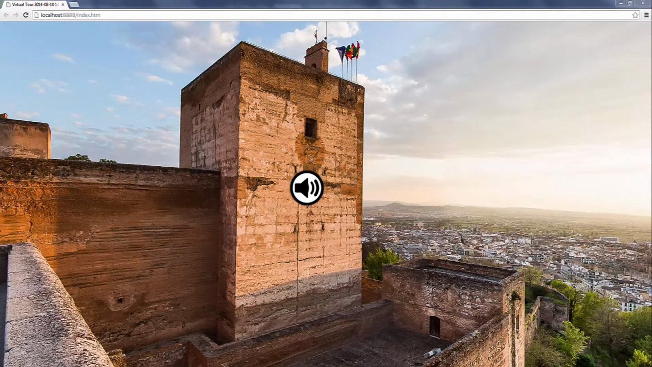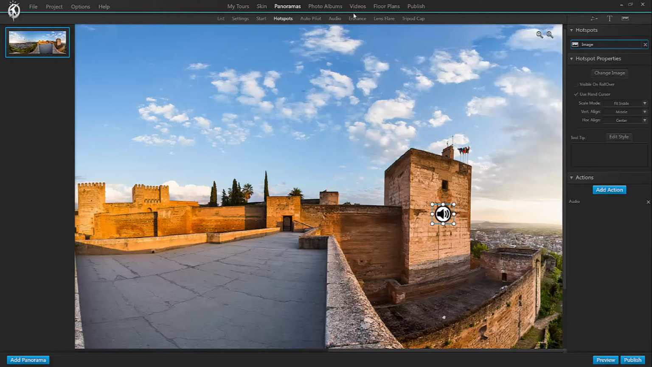If you like the result and do not want to add any other things to your virtual tour, you can click on publish, or you can decide to add any extra things such as autopilot, further hotspots, or anything you want.